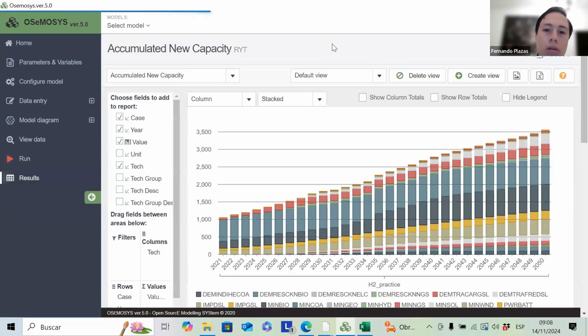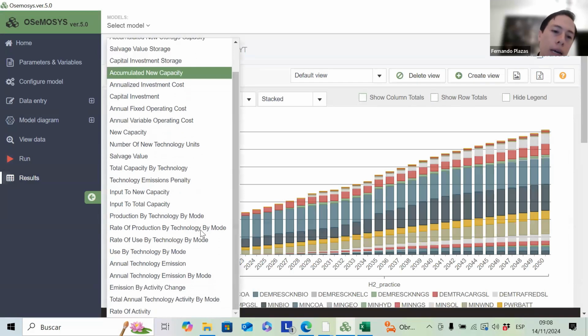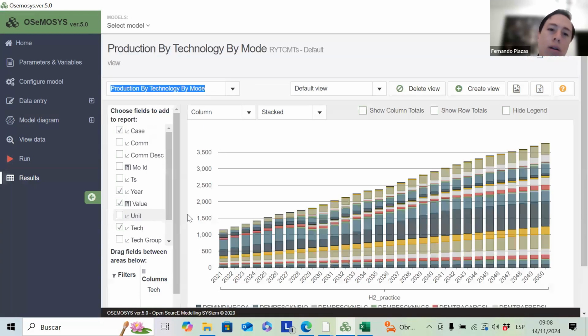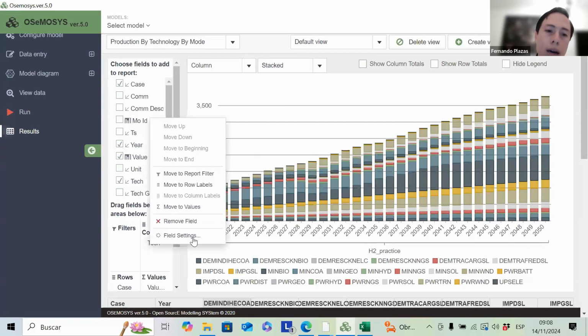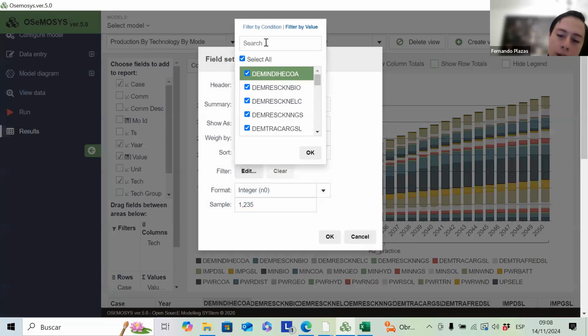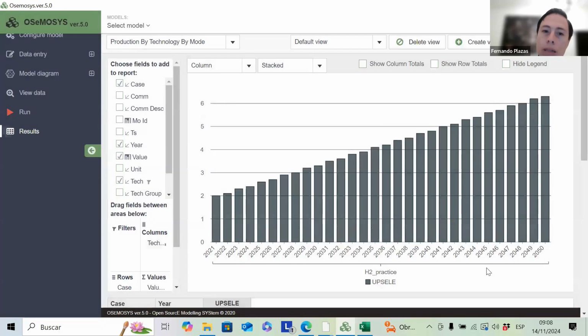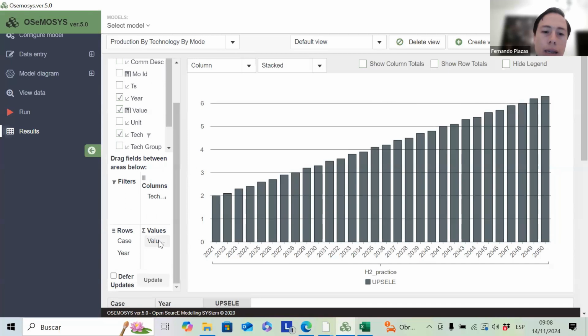So we can go to results, and essentially we can check the different variables. In this case, let's check production by technology by mode. Let's check the production of hydrogen. So here we can filter by our electrolyzer just to check how the production is. Notice here that essentially we are moving from 2 petajoules to 6 maybe something else petajoules. You can also change that here in value.